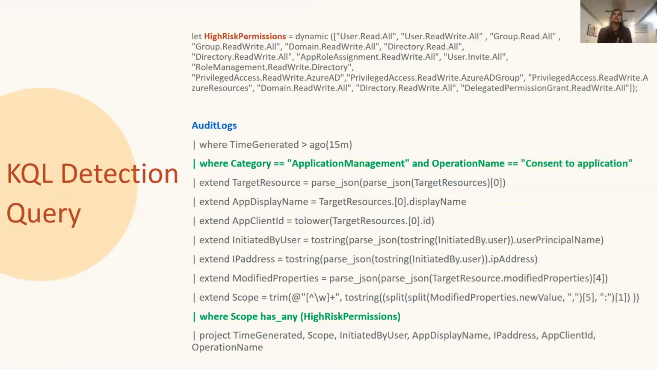So this is a detection query written in KQL to detect when a high-risk permission is granted to an application. KQL stands for Kusto Query Language. Kusto Query Language is a simple yet powerful language to query structured, semi-structured, and unstructured data. The language is very expressive, and it is very easy to read and understand the query intent.